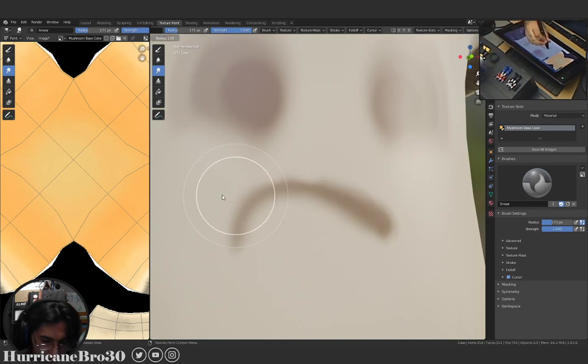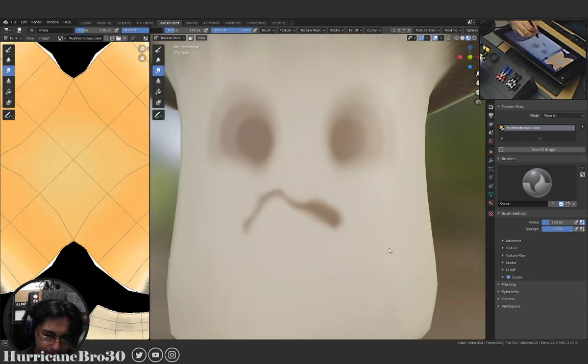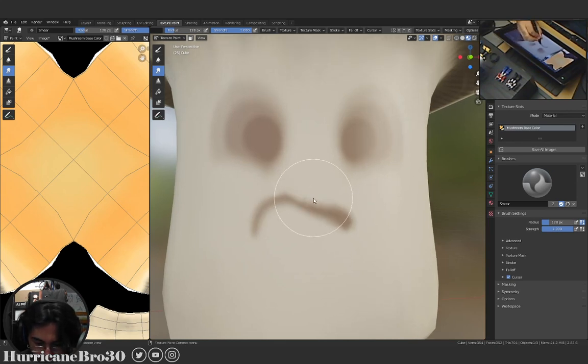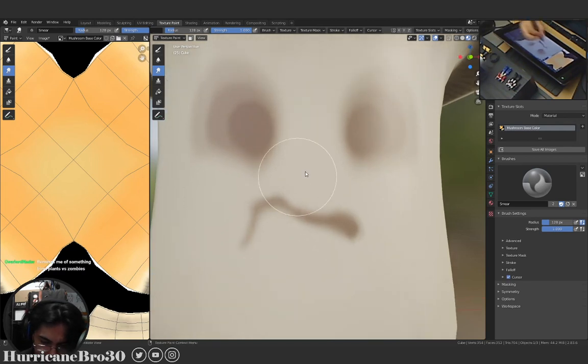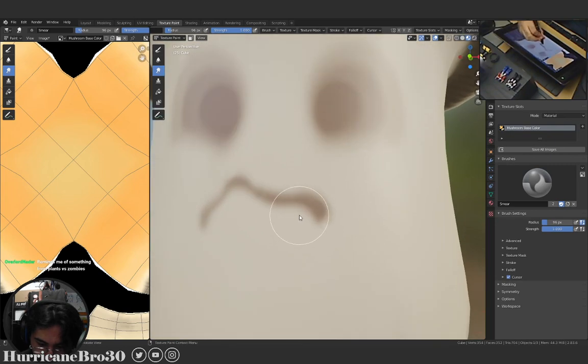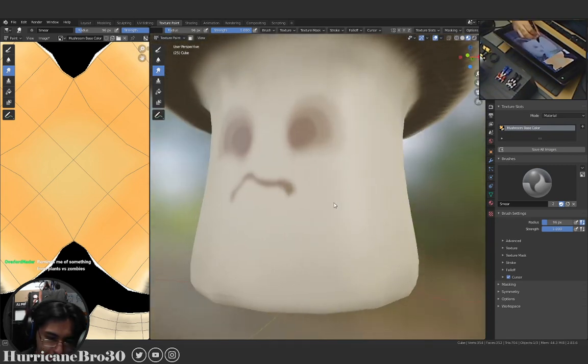What's going on? Trying to think of any curve that we could add here. Yeah, something like this. There we go.